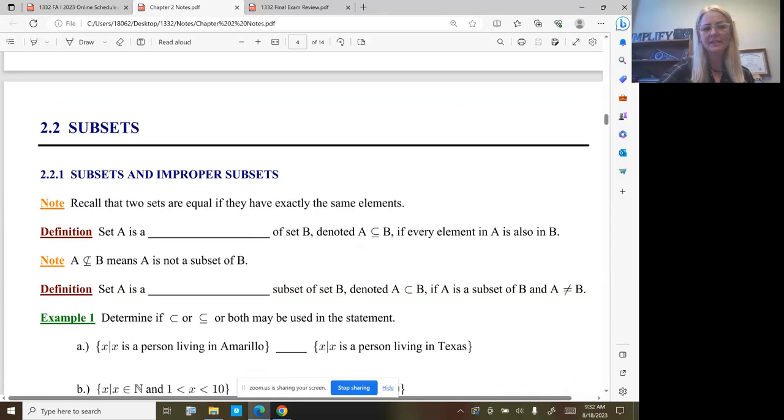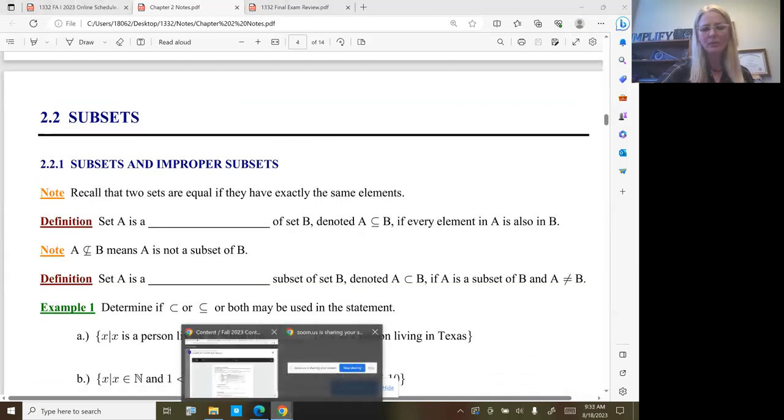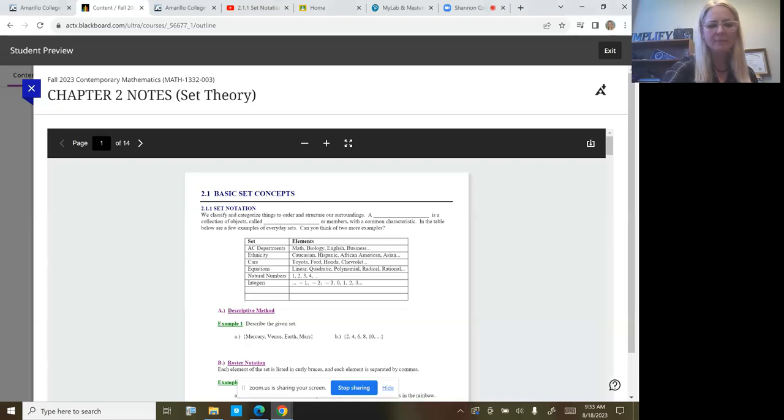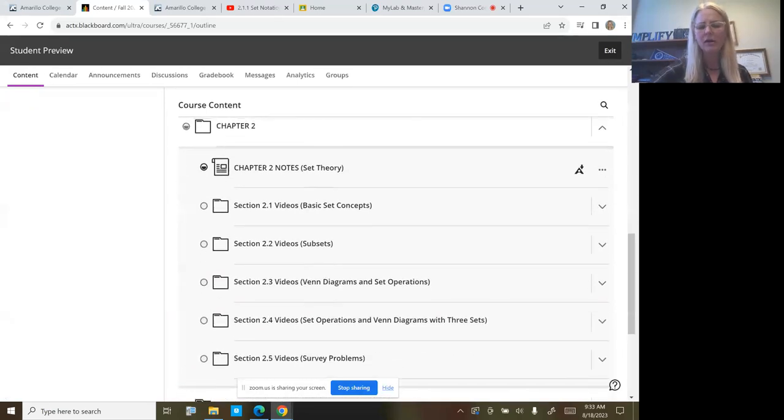Then we move here into section 2.2. That starts the next day. So when you print your section or your chapter 2 notes, it's going to include all of those subsections. Now, also on our content in Blackboard here, underneath your chapter 2 notes, you've got links to all of your lecture videos.